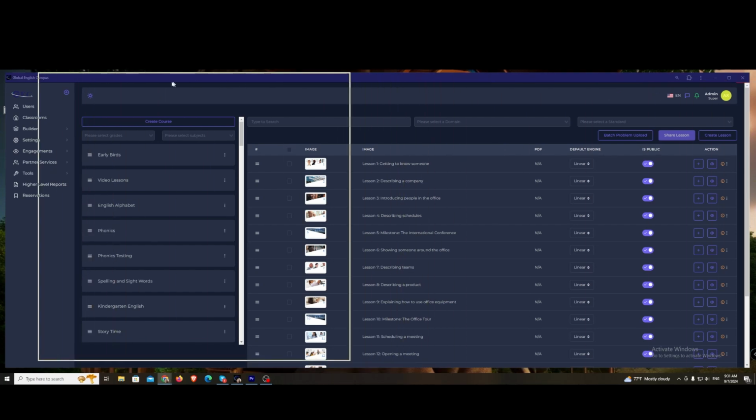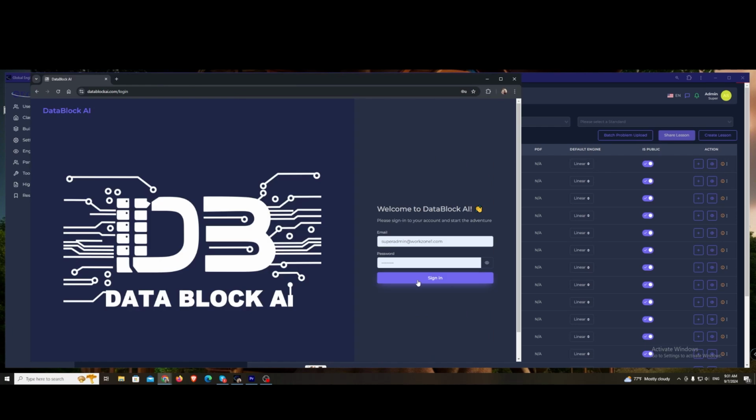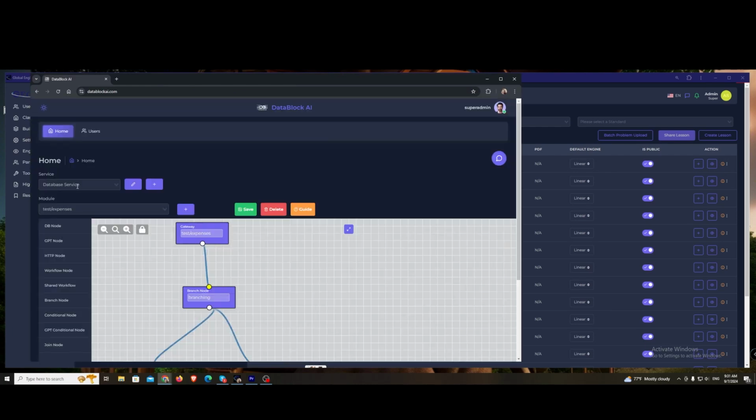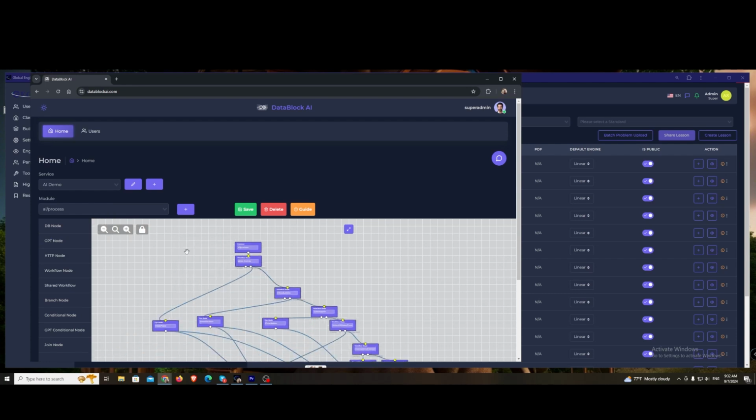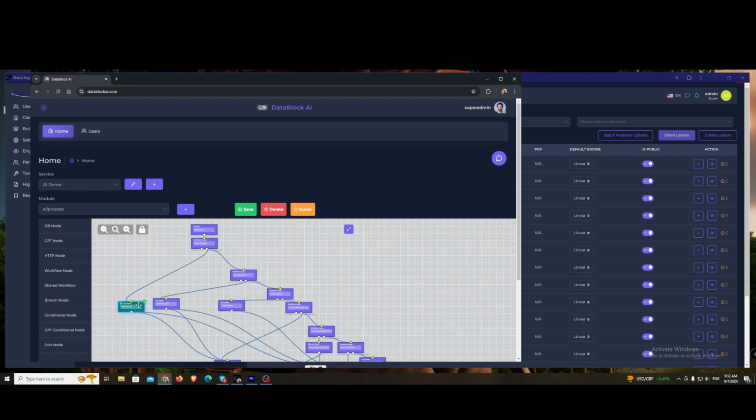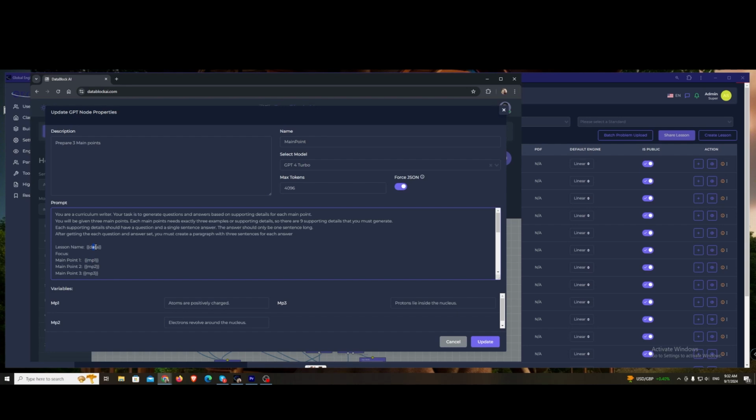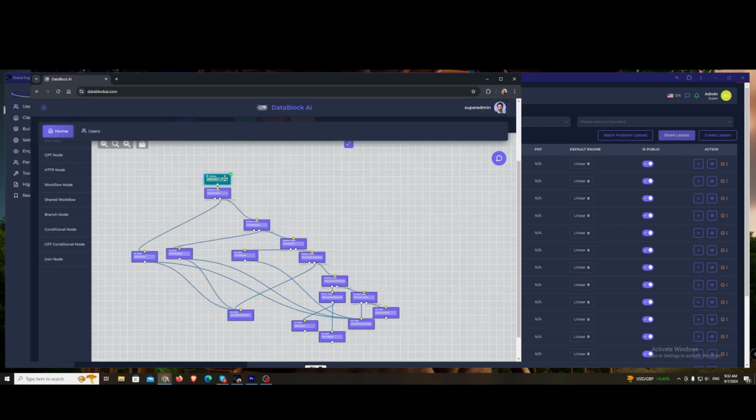So here's the DataBlock platform. And if I log into here, we can find a service in here called the AI demo service. Basically what we're doing in this service, we have these nodes, and in this node right here we're actually creating the lesson material. This is the lesson name, main point 1, main point 2, main point 3. We're getting this all from GEC. It's coming into DataBlock through this API endpoint.